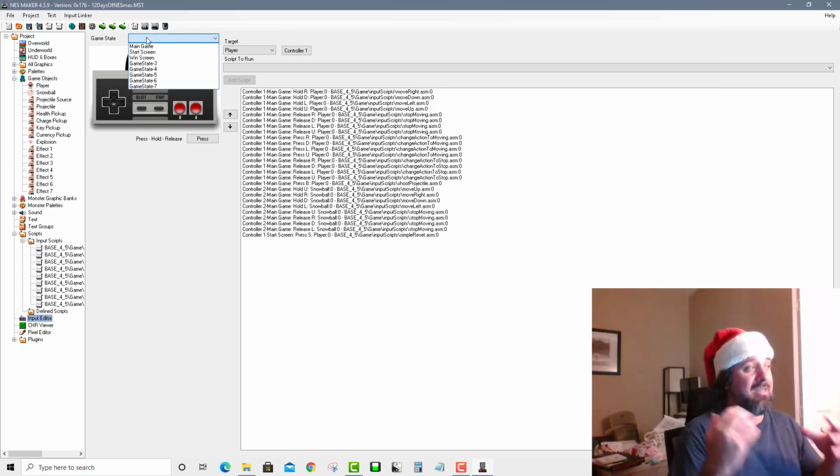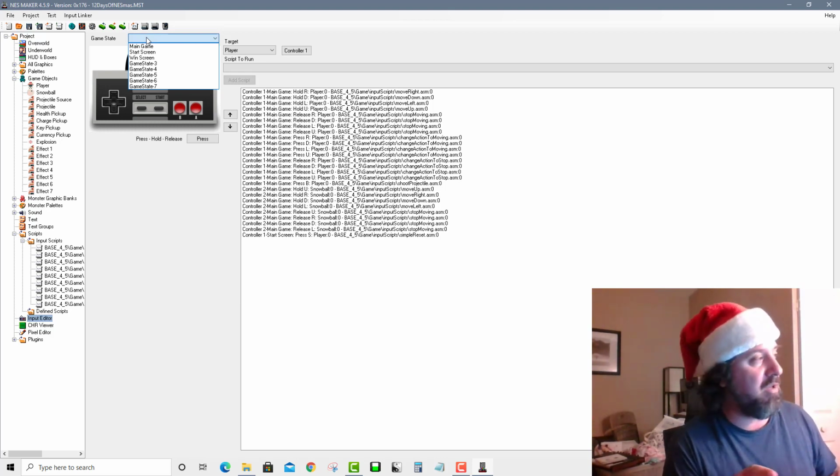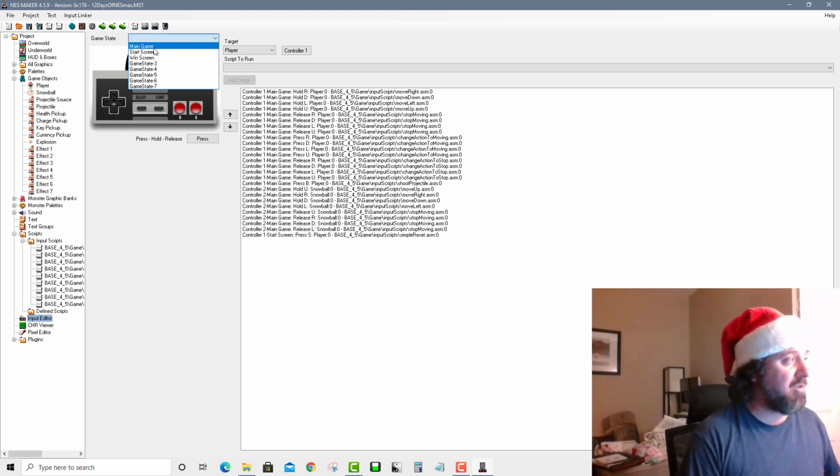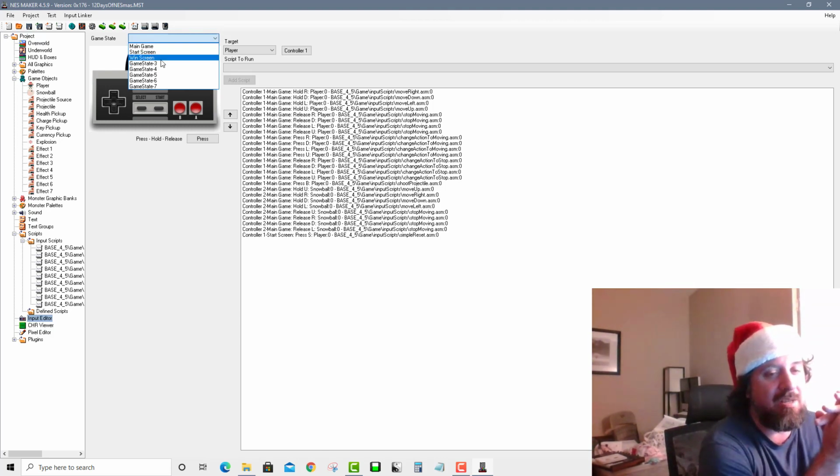Now, I would use 0 for main games. It's the most common one you're going to use. The next one doesn't have to be start screen. It doesn't have to be win screen. It doesn't have to be game state 3. I'm going to show you guys how to change these labels, and these can really represent anything you want.